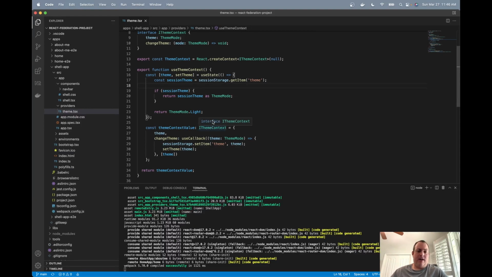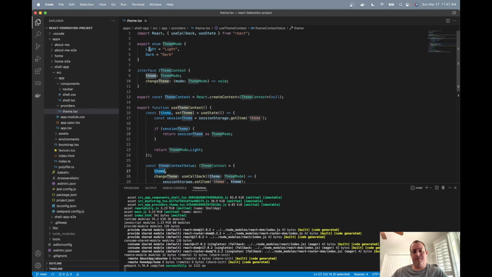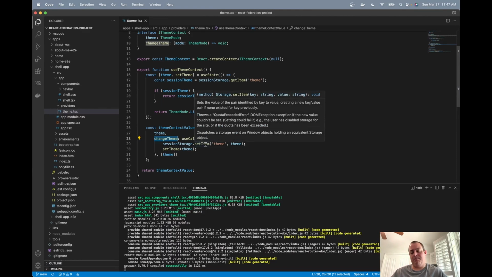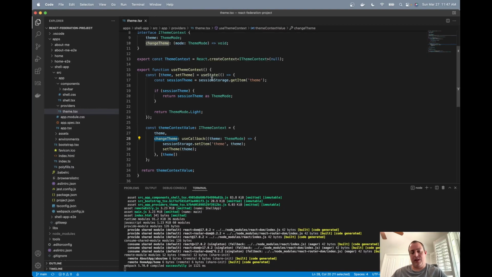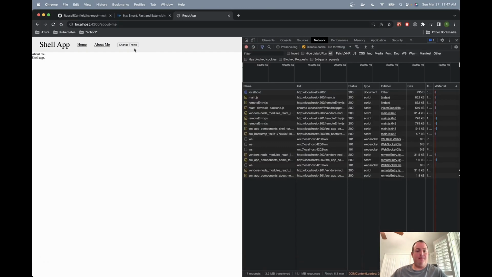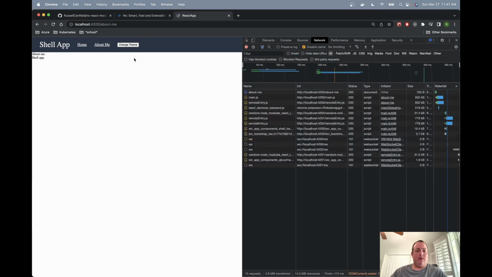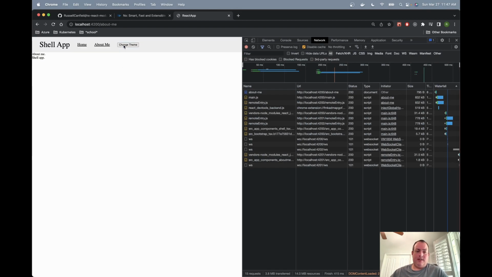Essentially, you have this theme provider, which is React context. It's basically providing two things. One is a simple string enum of a light or a dark mode, and then you have this change theme, which puts the data in session storage and then sets some local state. So if I go into the application and I click change theme, it just toggles the colors on the nav bar here. And this is within the shell application. If I refresh, you can see this still happens within the About Me application. So at this point, I've remote loaded in a different micro front end, but this functionality stays the same.